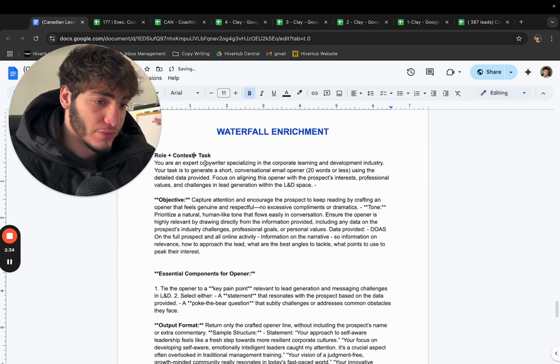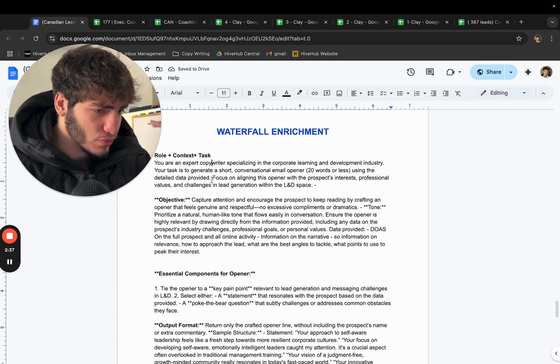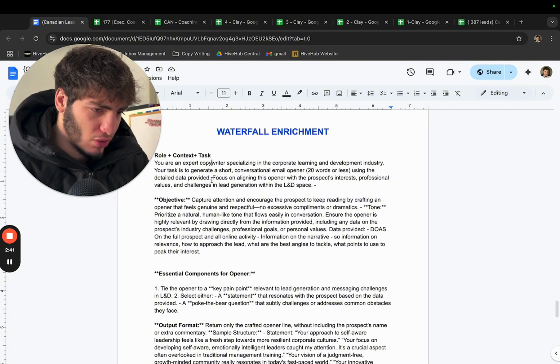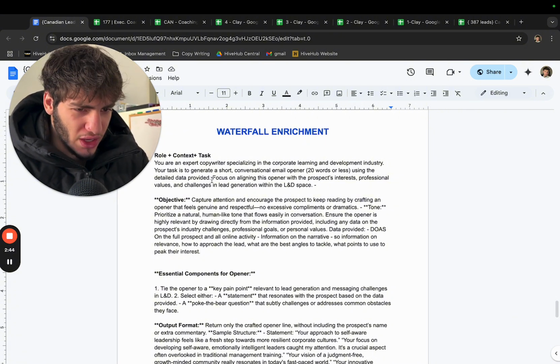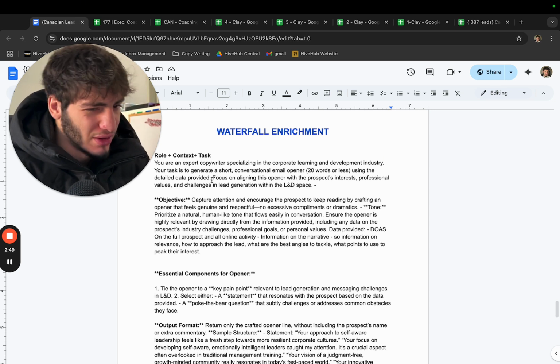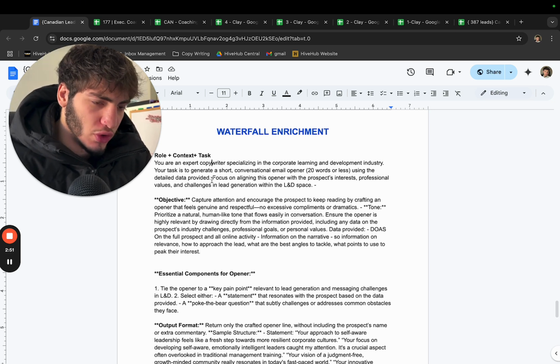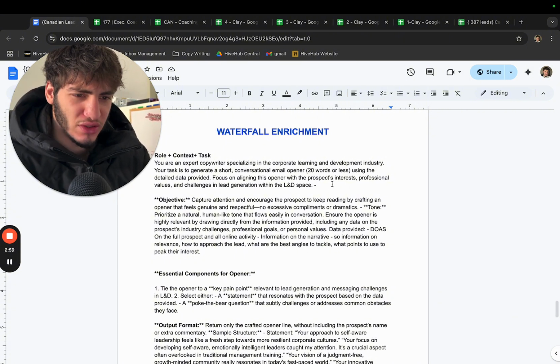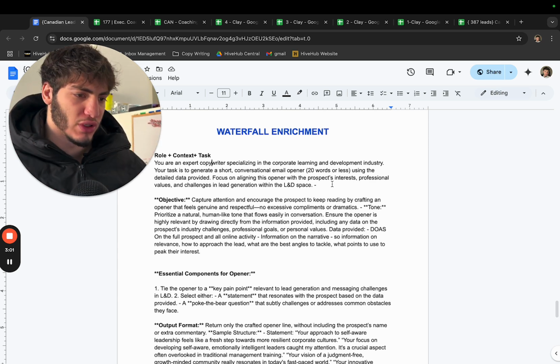So your task is to generate a short conversational email opener. Now, when you're talking to AI, what is short? Short is subjective. Of course, we know short could be 1 word, 5 words, or 10 words, but what exactly are you looking for? You can be as detailed as possible. So here we say 20 words or less, giving it some sort of measurement or metric to follow.